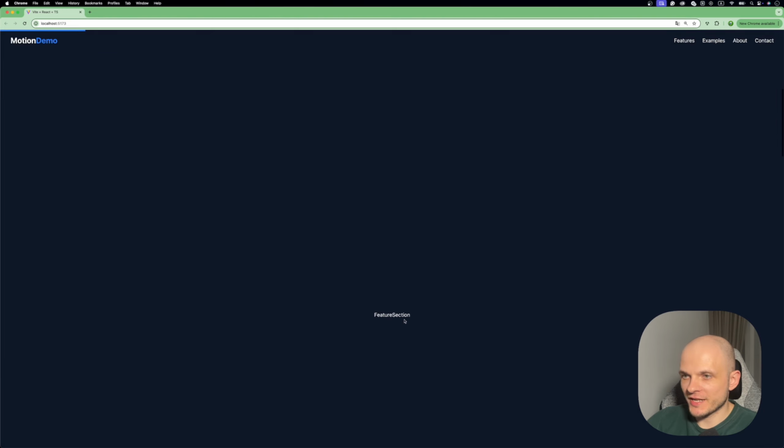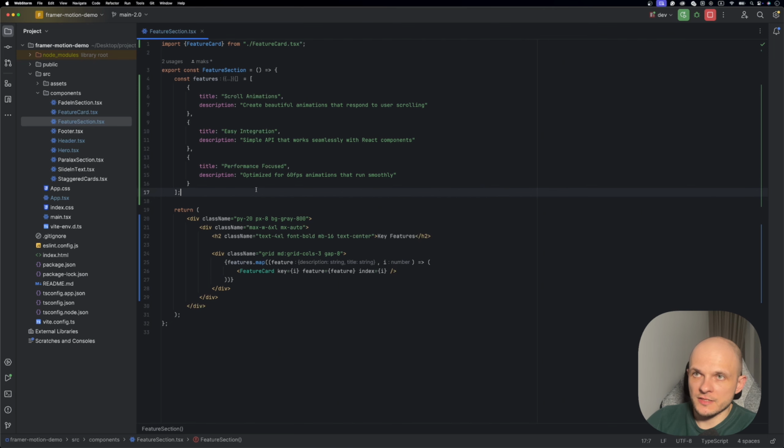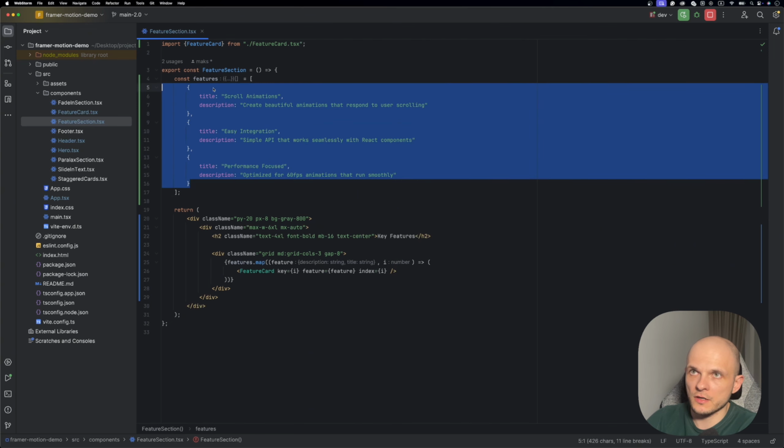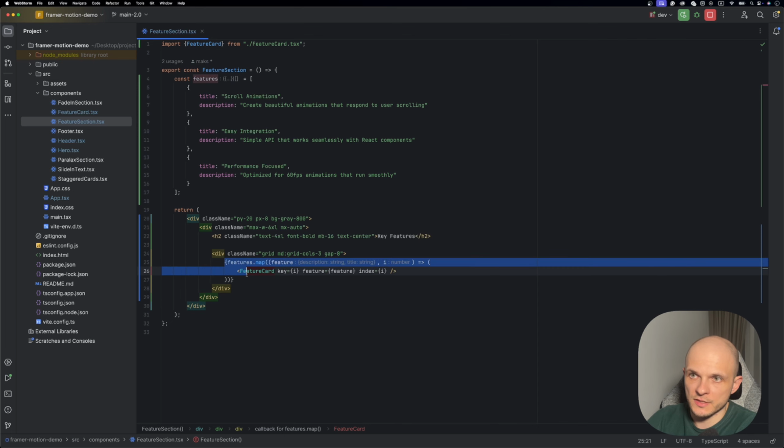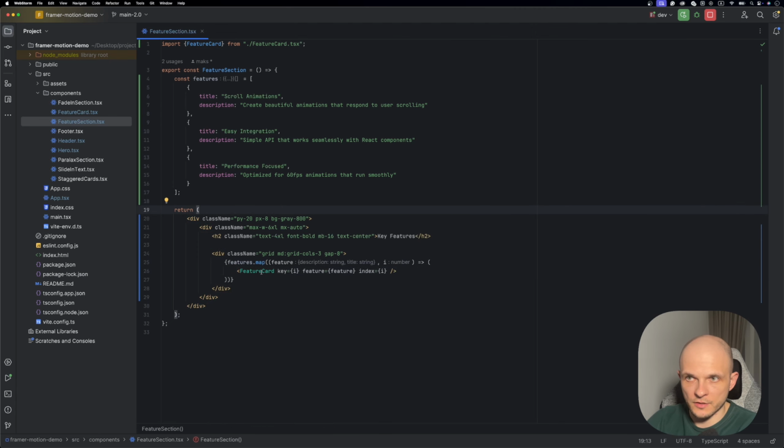Let's continue. The next one is the feature section. In the feature section, we're going to render some cards. There are going to be 3 of them. Here is the content for these cards, which we pass here. And for that, we also need to create another component, which is going to be a single feature card. So here we iterate through the features and add this card. Specifically in this component, we don't have any animations, but we will have them here in the feature card.